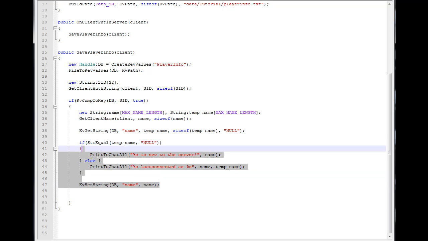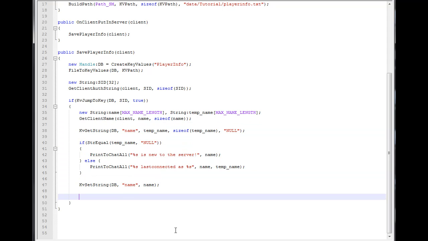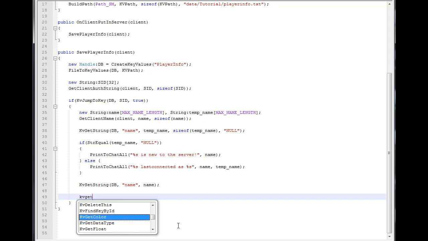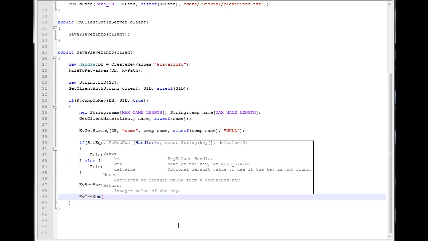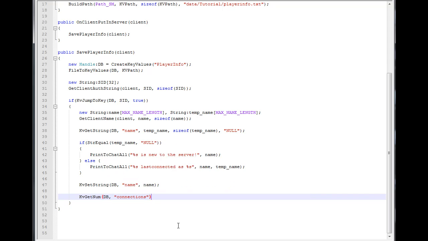Okay, so we set the name. Now we want to set the connection count. So KvGetNum, let's see if we get num. Yeah, great. Handle database, comma, string is gonna be connections, and the default value is gonna be 0. So I'm good with that one.